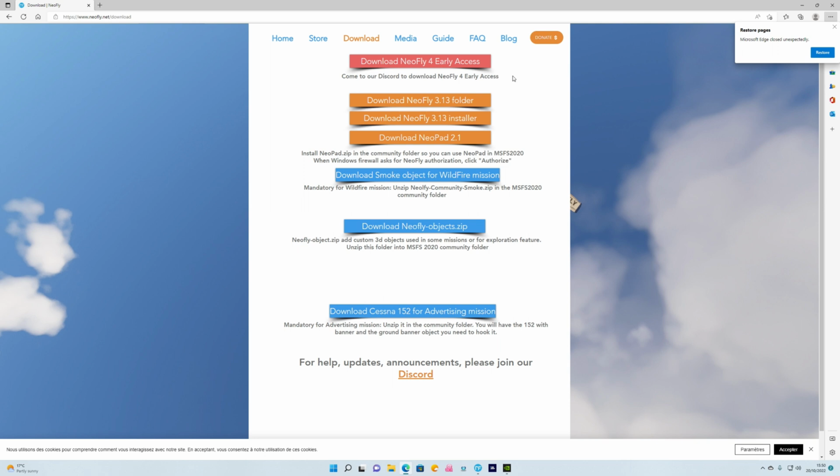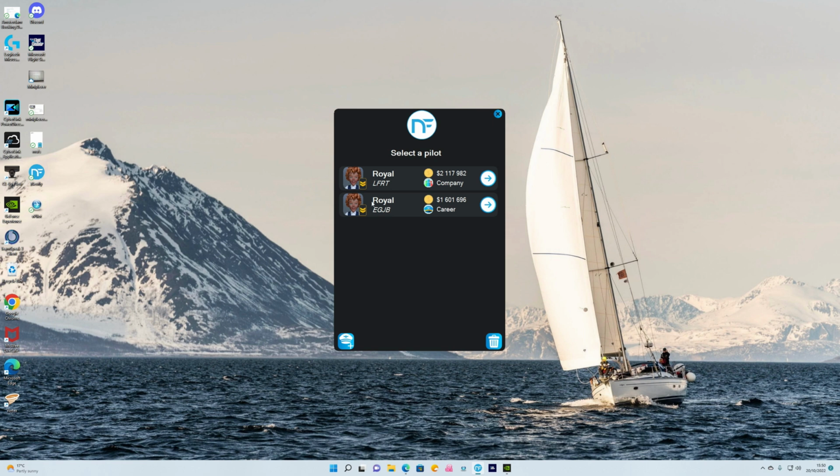Anyway, once it's downloaded, it's straightforward. It is literally its own installer now. You download it, double click on the installer, and it does it all for you. Once you have loaded NeoFly, I obviously have it on the desktop here. You can double click on it, and then this will come up where you can make your own pilot.